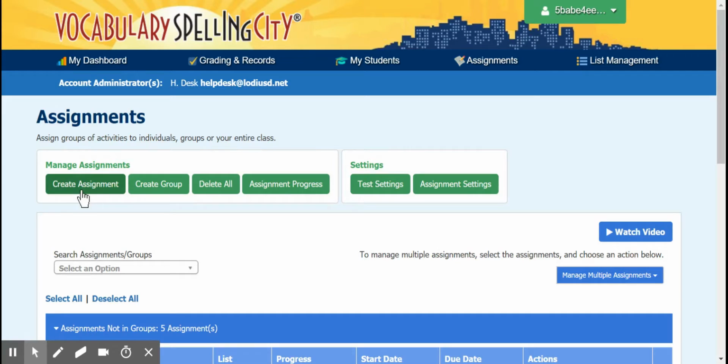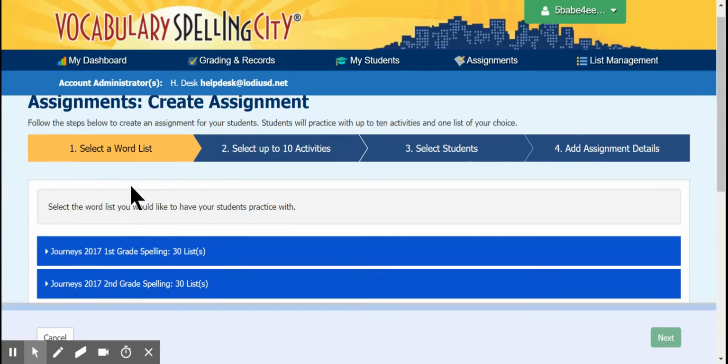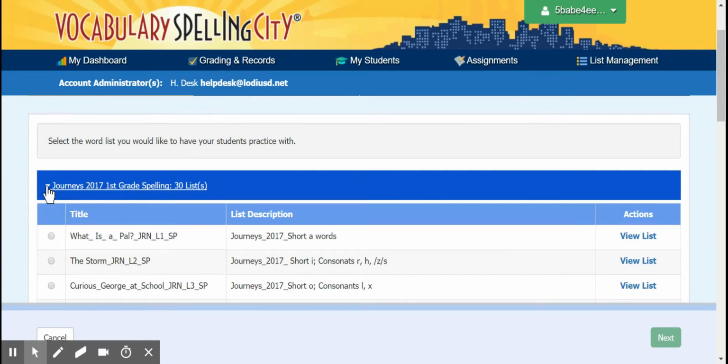Then we want to create the assignment. There are 4 steps in this process. We begin by selecting the word list. So we use the drop-down arrow.